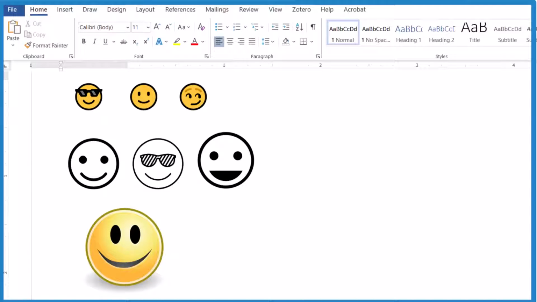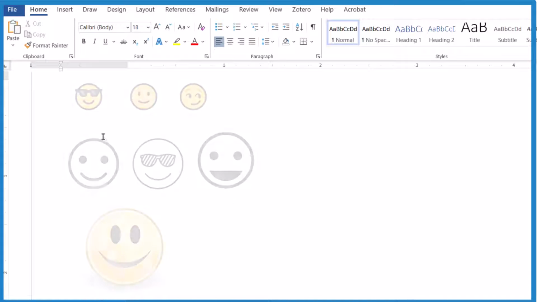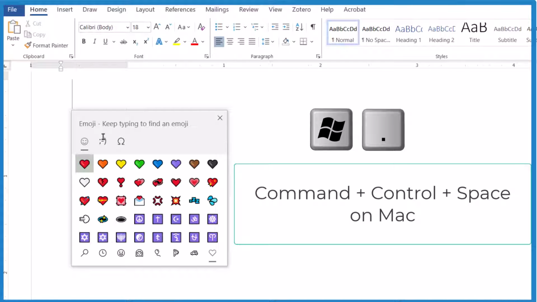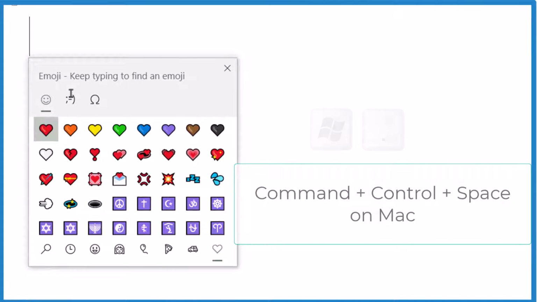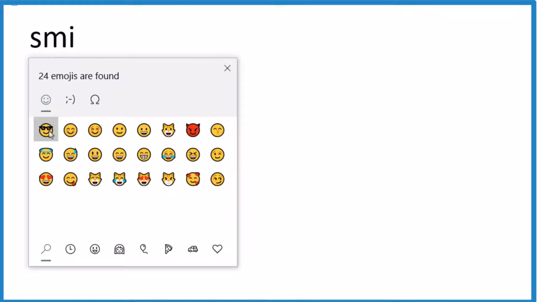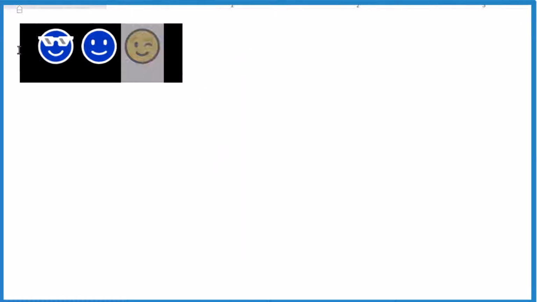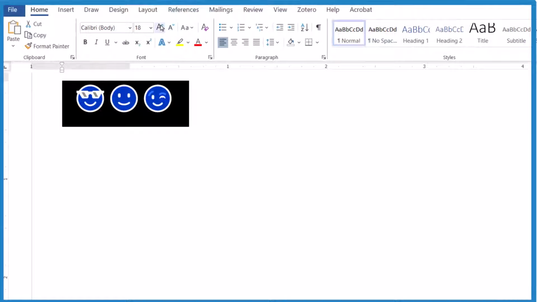Let's take a look at three simple ways that you can insert smiley faces into your Microsoft Word documents. First off, you can hit the Windows key and a period, and that brings up your emojis. Type smiley, there it is, and there they are. And you can resize these, make them bigger, just like you would fonts.